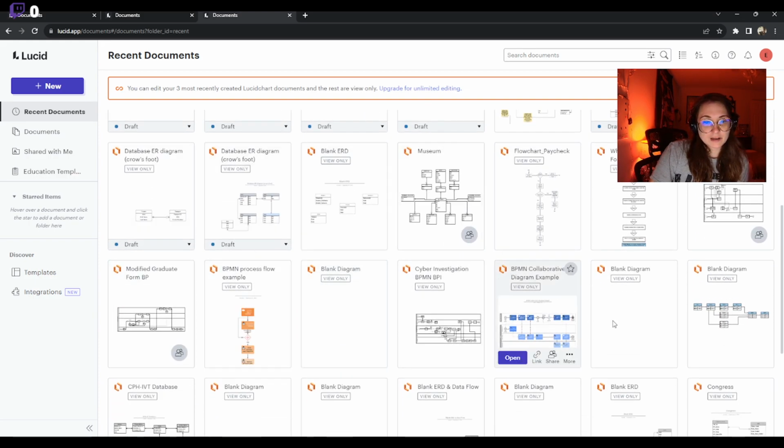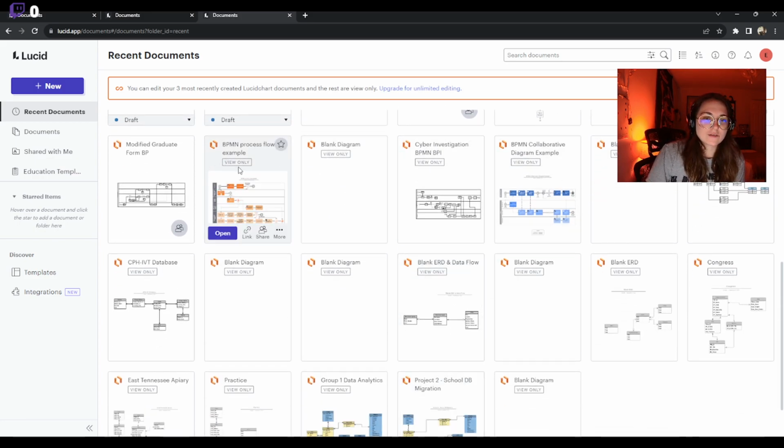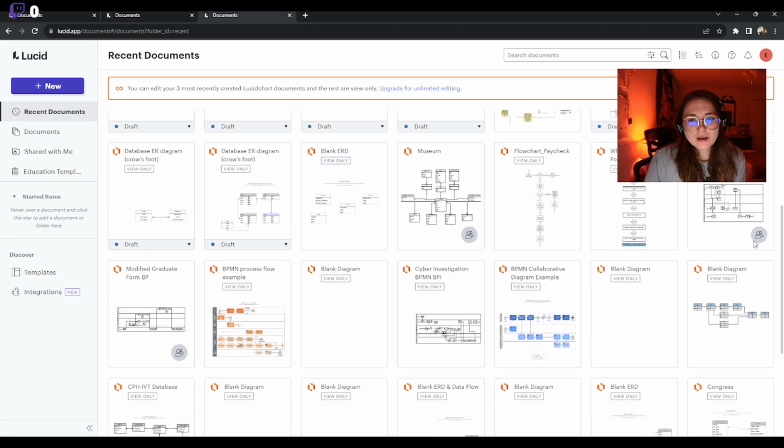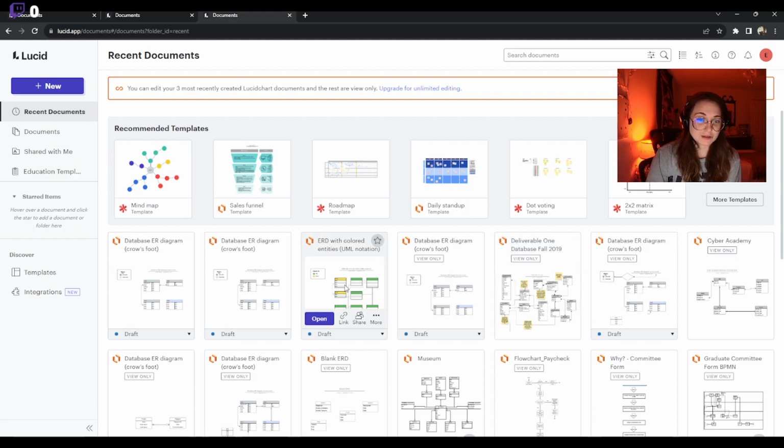You're probably not going to have as many documents as me, but if you do, you'll notice that a lot of them say view only. Why is that? In the free version of Lucidchart, you can only have 3 editable documents at once, and the rest become view only. Should that concern you? Not really, because you can keep creating a bunch of documents. But I learned the hard way that if you create a lot of documents in one night, it likes to fuss about it, but it's not going to prevent you from creating documents.